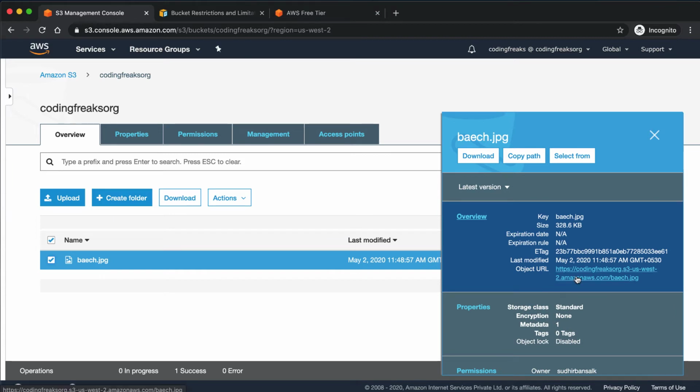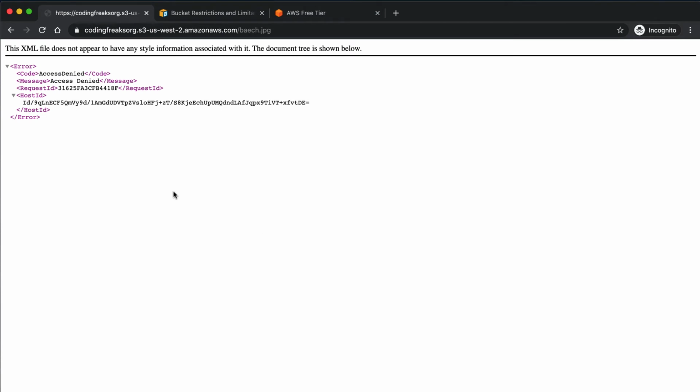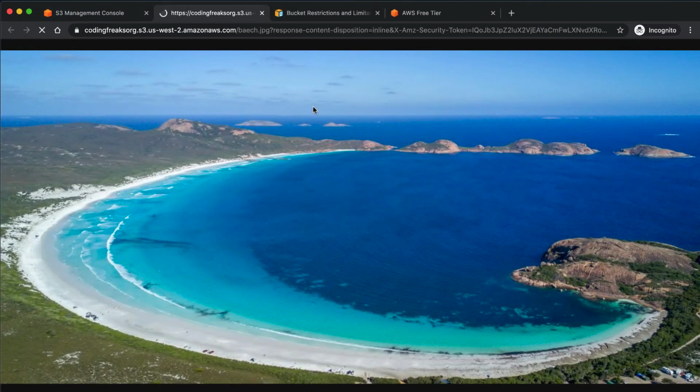And this is the public URL of this image. If you click onto this URL, we are getting this error. The reason is that we have not made that image public. If you click open from here, then you can see this image, but this open button is using the credentials of the current user who is logged in.